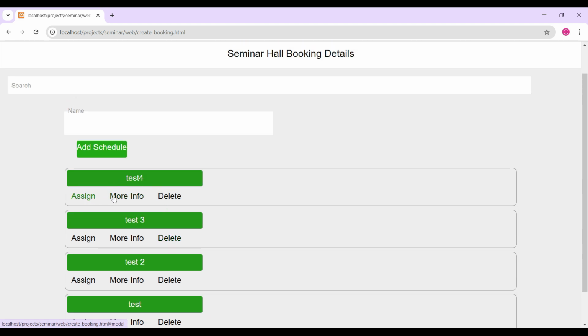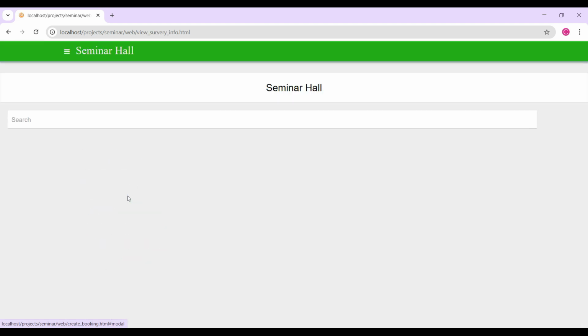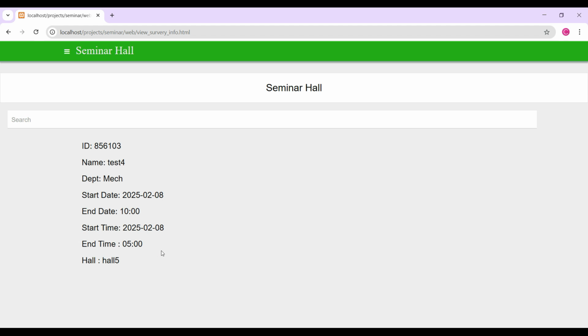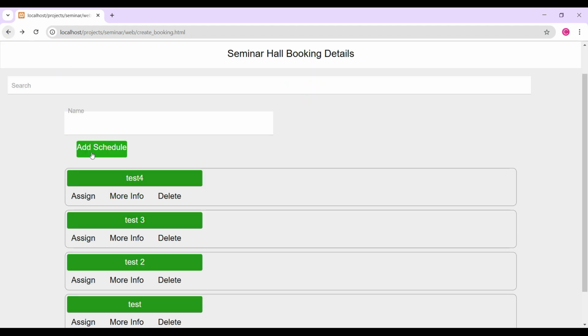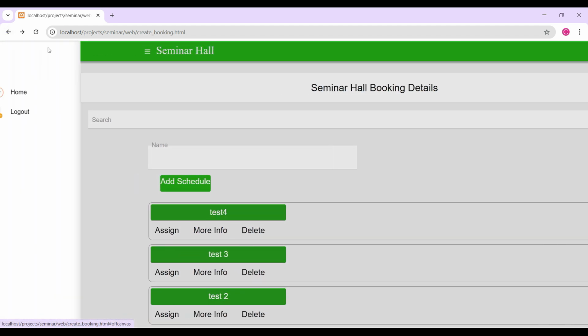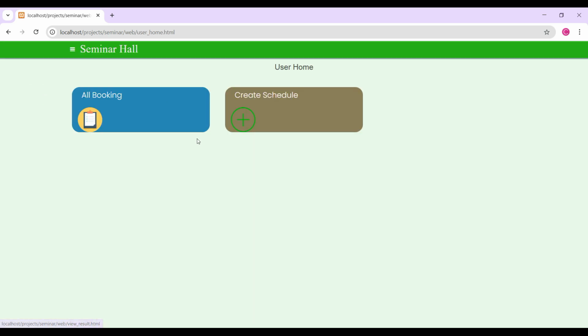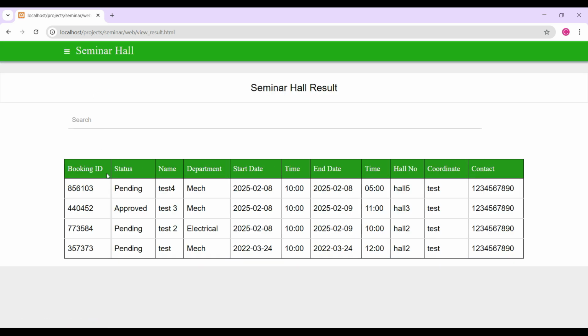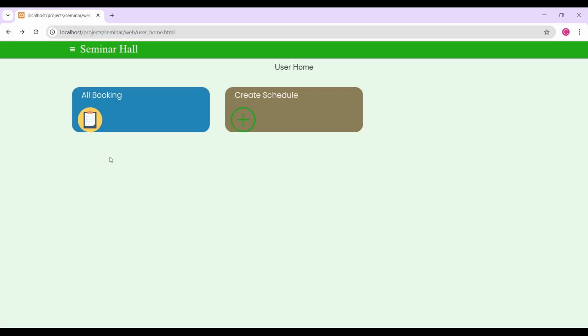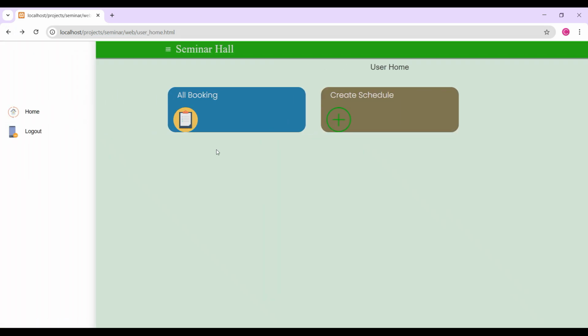Then if you want to see more info, go to more info. Here you can see the seminar hall details. Next go to all booking. Here you can see all the booking details and the approval status. Your seminar hall status is pending now. So this is the employee.